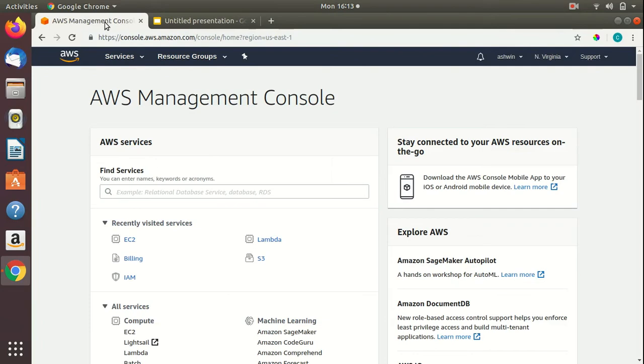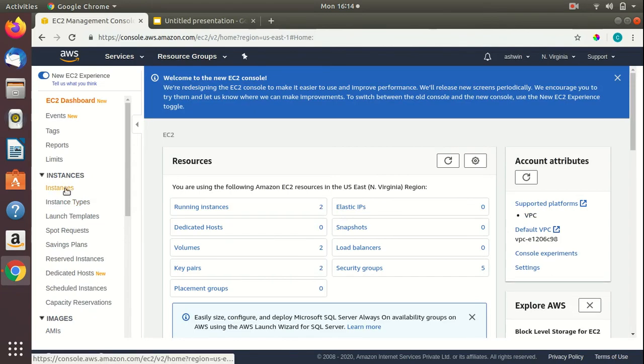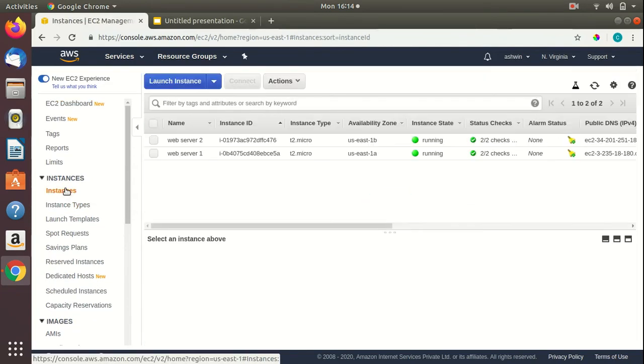So I am logged into AWS management console. From there I will navigate to EC2 management console by clicking on EC2 from recently visited services. Here I will take you to the instances tab. As you can see, I have already launched two EC2 instances in different availability zones. Web server 1 has been launched in US East 1A, while web server 2 has been launched in US East 1B. I have also installed a web server on these EC2 instances.